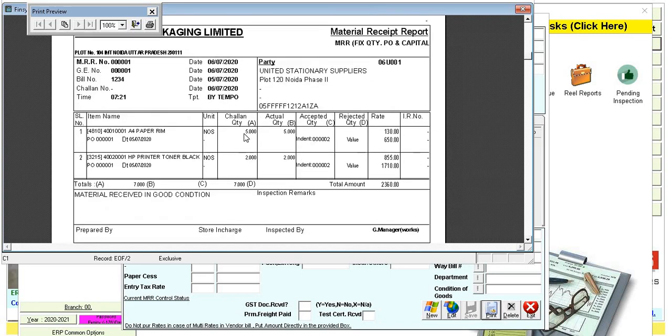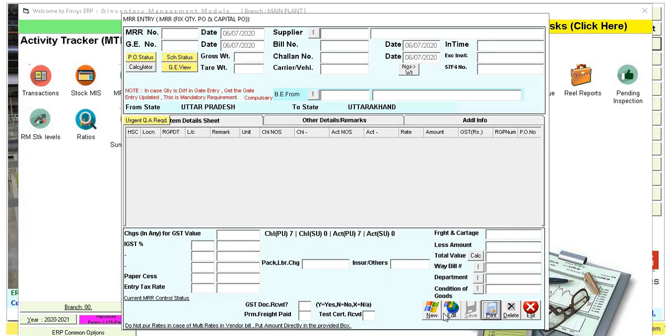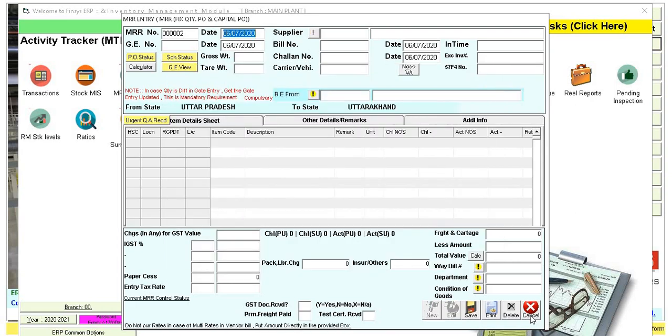So you are seeing that the process of creation of MRR is very easy because it is picking all the data from the gate entry. So the ERP system gives you the option of sharing of data and forward movement of data. So we have seen that with the Finsys ERP system, gate entry data can be easily converted into GRN and is ready to use. Now if we press new again, the gate entry is removed because MRR has been made against it. So this completes our first step of GRN creation.